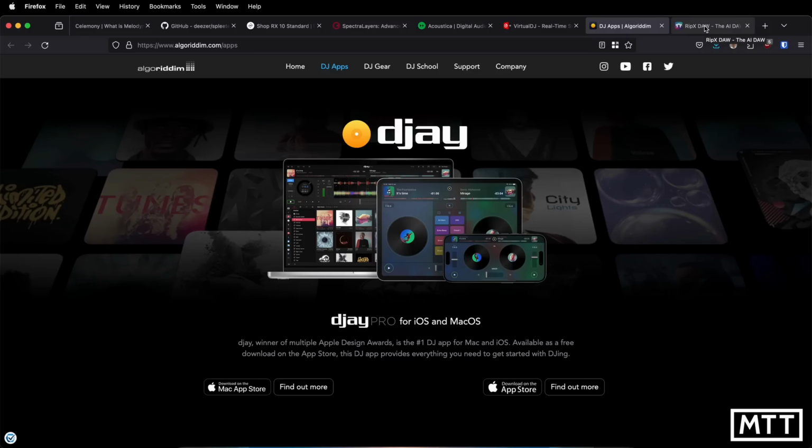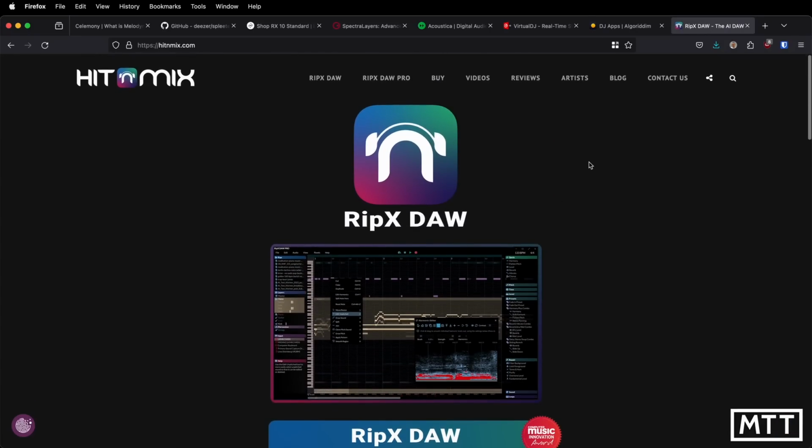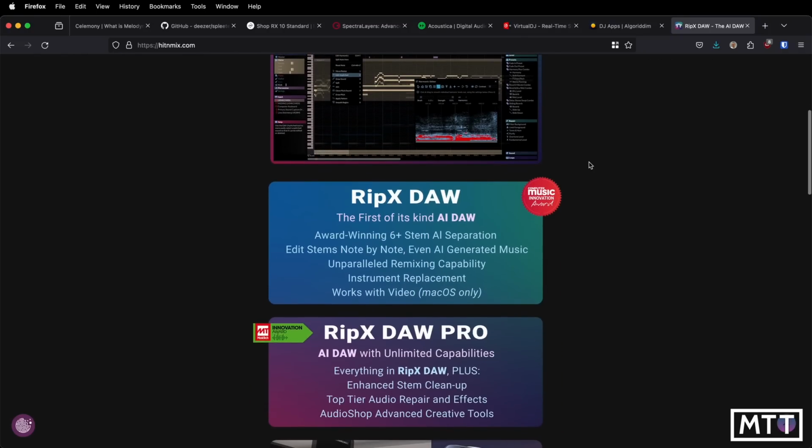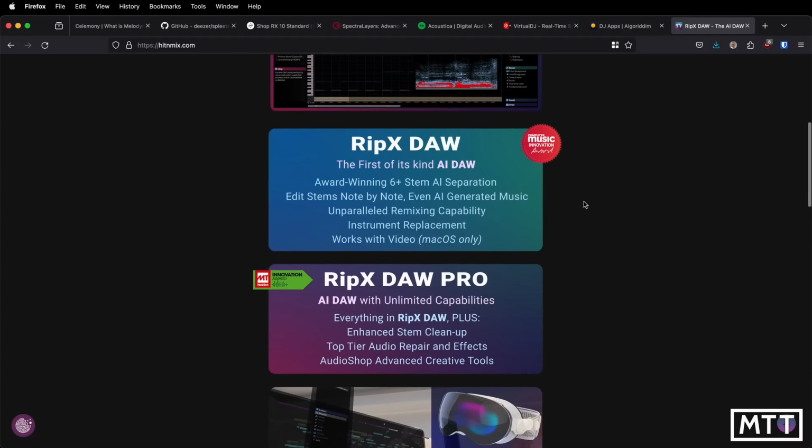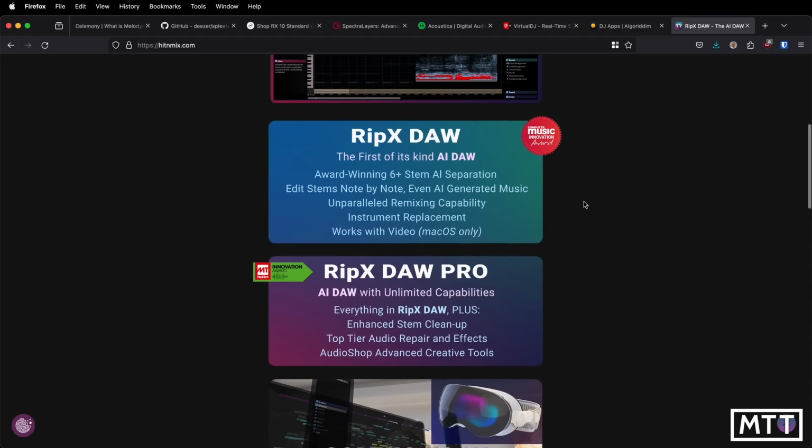But what we're looking at today is something which apparently doesn't use this, and that is RipX DAW. RipX has been well known for a few years for doing this kind of splitting, but now they've decided to move on. They've made what they call a DAW. So this is linking this ripping ability with its ability to manipulate effectively its output. 6+ stem separation. You can edit these note by note, even AI generated music, which we will look into to some level.